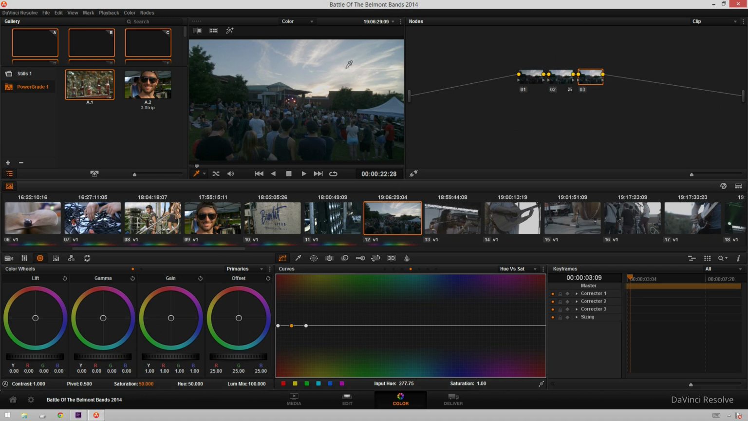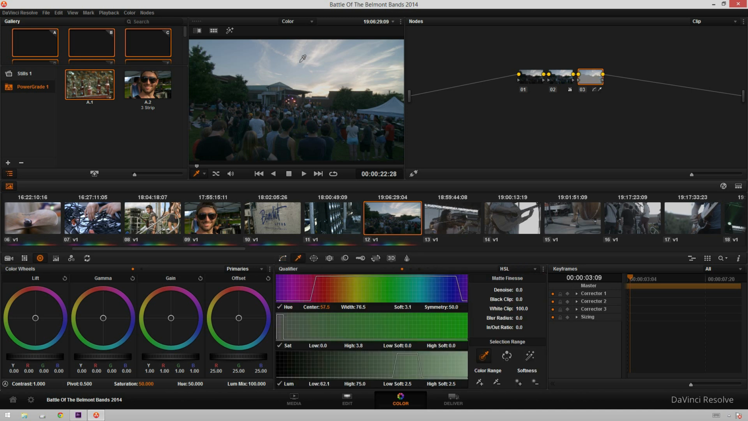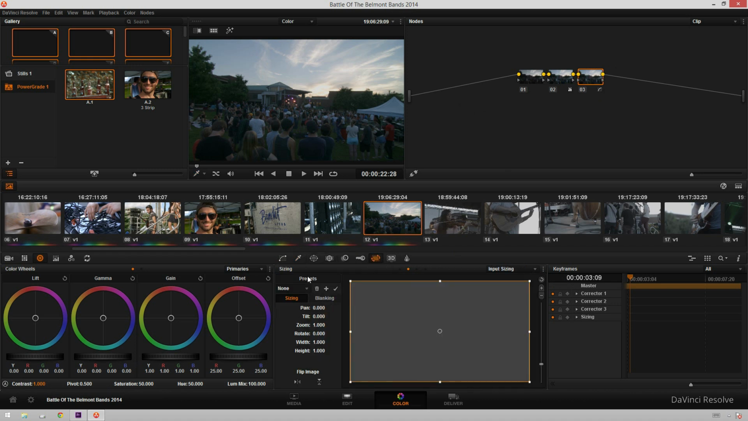Hit Alt S and select the sky. Just got to go to the qualifier window. Oh, nice. Good selection. We'll saturate the crap out of this some more. Also, oh, not that much. I don't want to do it with selections. Anyway, let's hit reset. We'll use a power window.